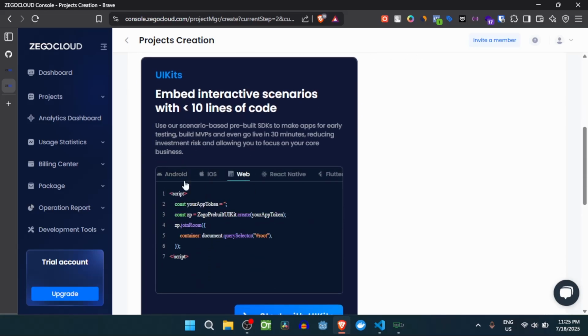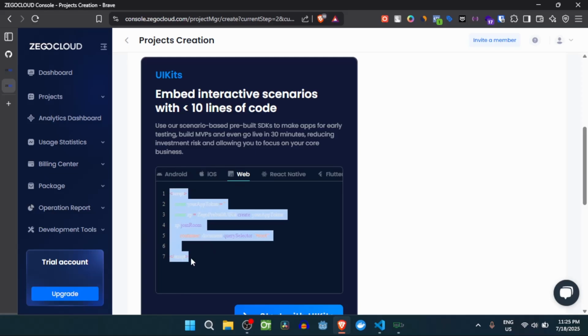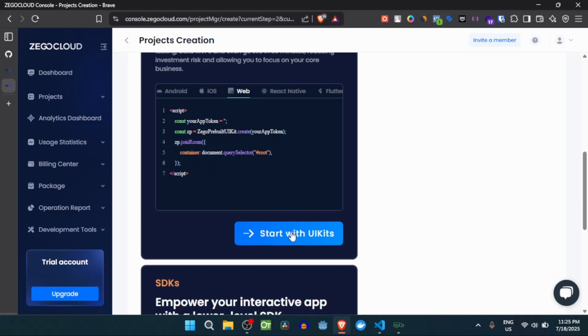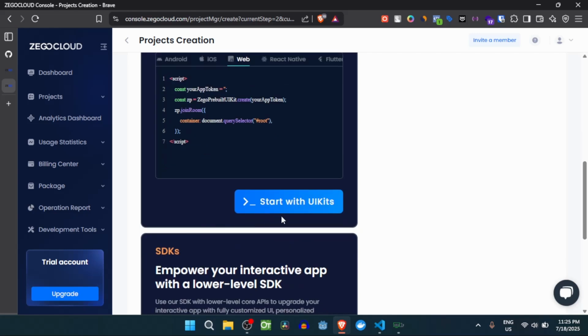So this is not mandatory to select anything here, this is just for the code example. Okay, so we will use the UI kit. Why will we use the UI kit? Because the UI kit is really awesome, provided by ZEGOCLOUD. We will create our full application in just a few minutes. So we are using the UI kit.